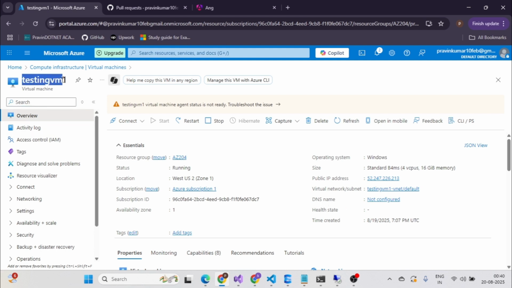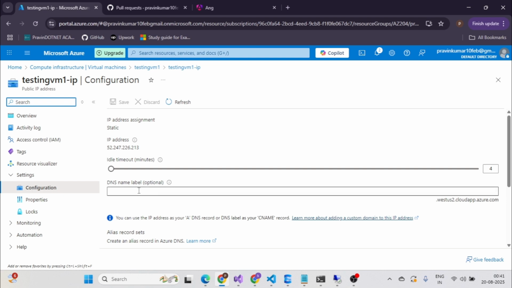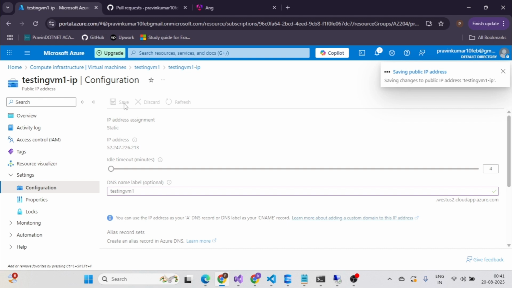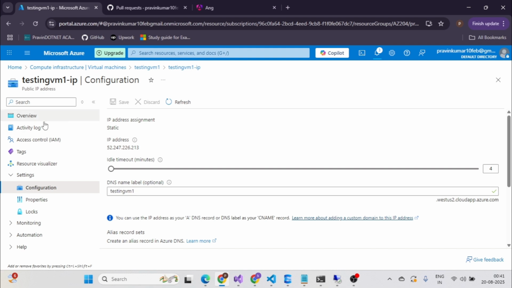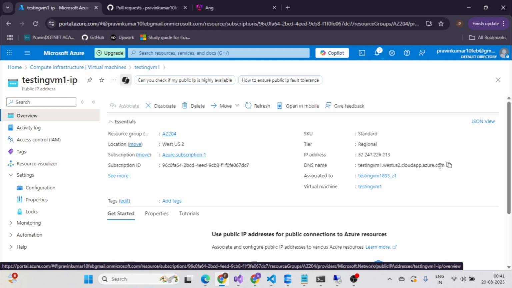Just copy the virtual machine name, click on the DNS name, please paste here and save it. So your DNS is saved with the public IP address. Whenever you use this DNS in different browsers, they can access it. Yeah. Now go to overview. Just now the DNS name is here.